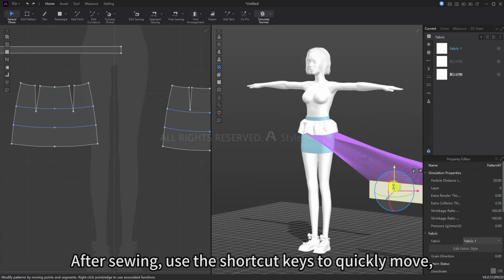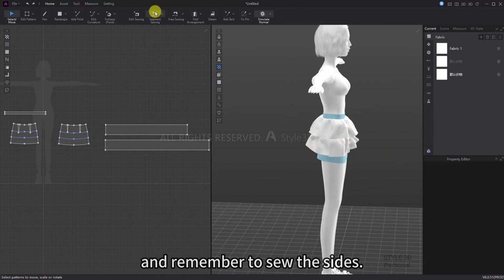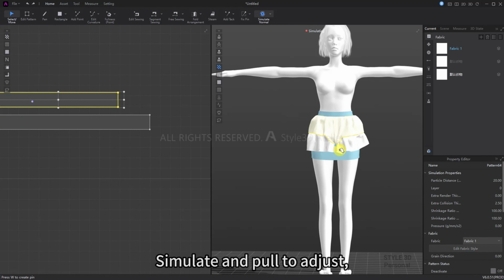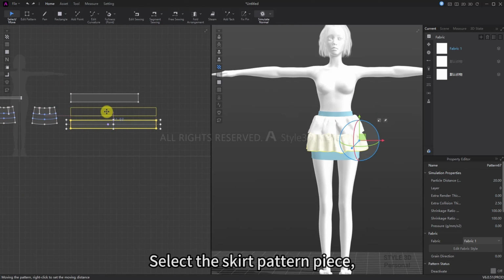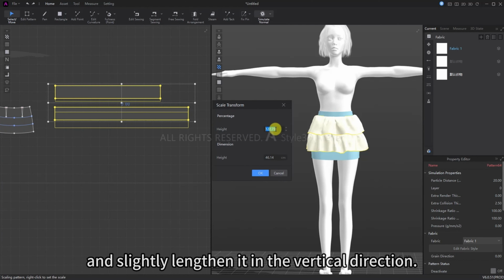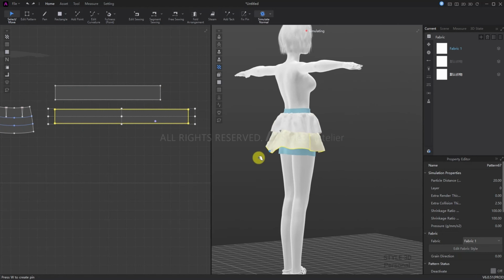After sewing, use the shortcut keys to quickly move, and remember to sew the sides. Simulate and pull to adjust. If the skirt feels a bit short, adjust it to be longer. Select the skirt pattern piece and slightly lengthen it in the vertical direction.